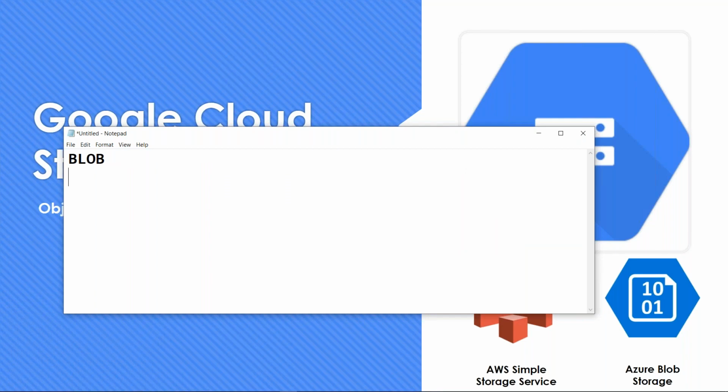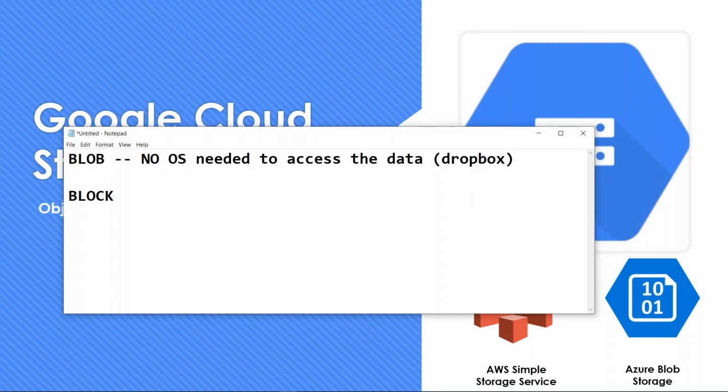There are two types of storage which you get. Here, you don't need an OS, no OS required, needed to access the data. Something like your Dropbox. So you can access your Dropbox from your phone, from your laptop, anywhere, even outside.